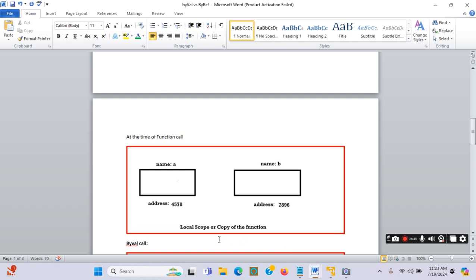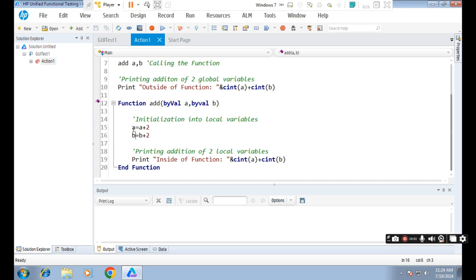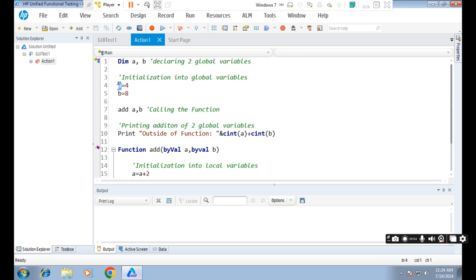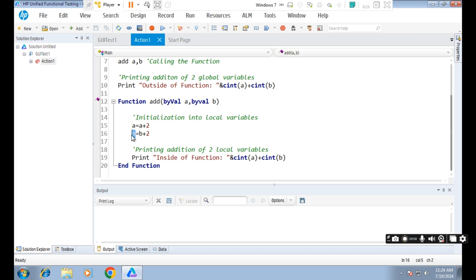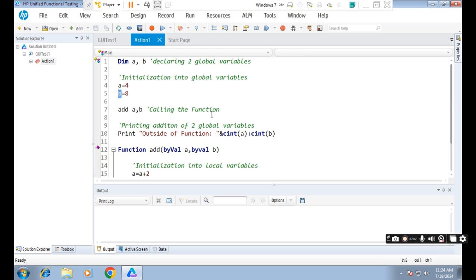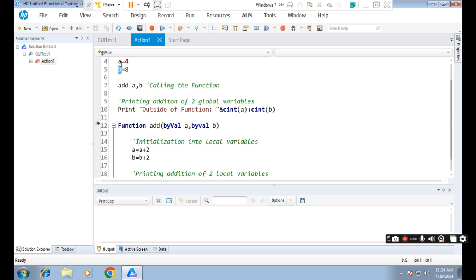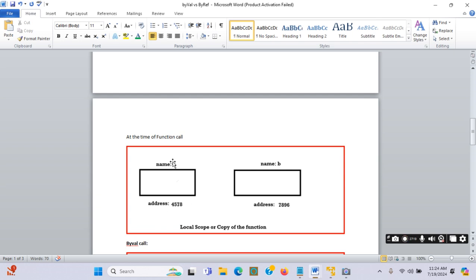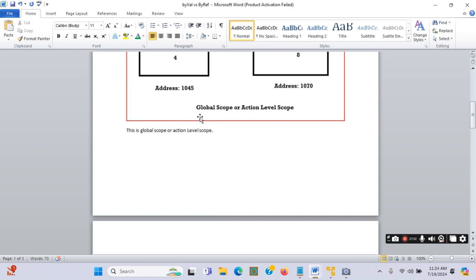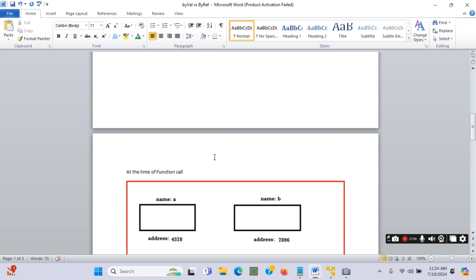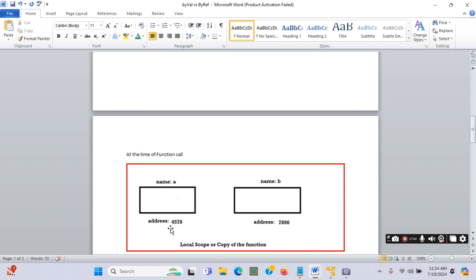Now this is the local scope. Inside, this a is the local variable, and this a is the global variable. This v is the local variable, and this v is the global variable. So even though there is a conflict with the name, those are two separate variables with different addresses. The local variable's name is a, and its address is 4578. I just gave a random number. This global variable's address is 1045, but local variable a's address is 4578, which means different. Those two variables are different.